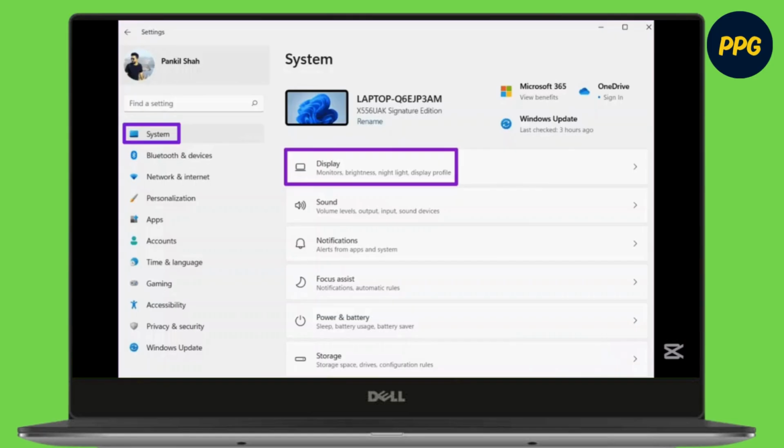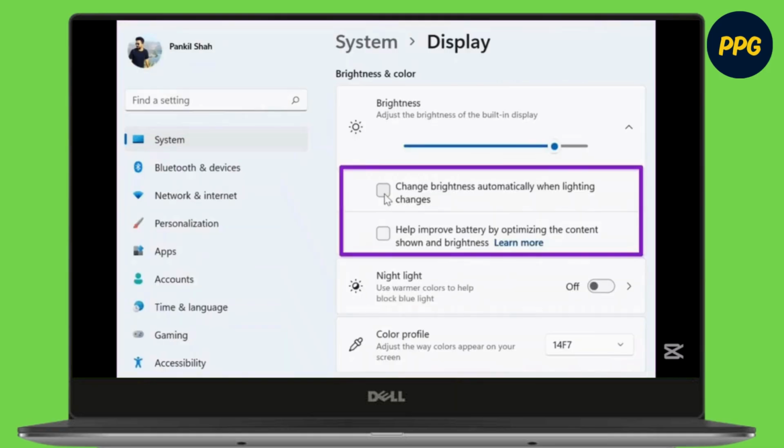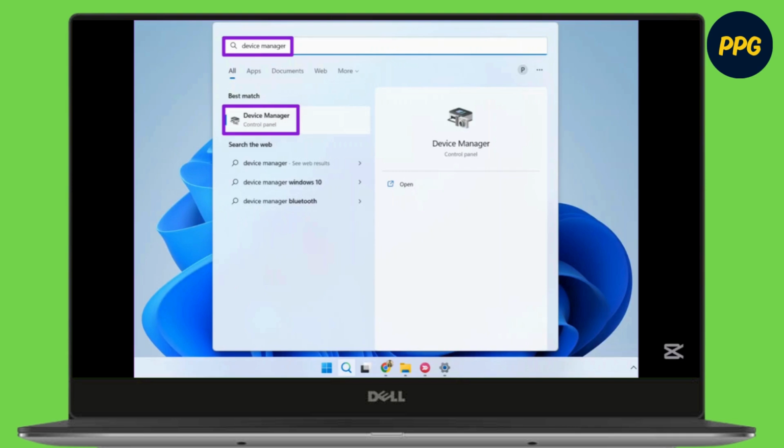For that, firstly open Settings app. Use the shortcut key Windows plus I. Then after, simply go to System and go to Display. In Display, you will see these two main options for brightness. If you want, you can simply toggle it on according to your desire.